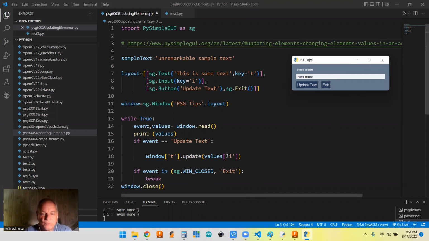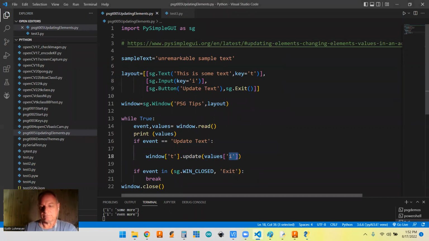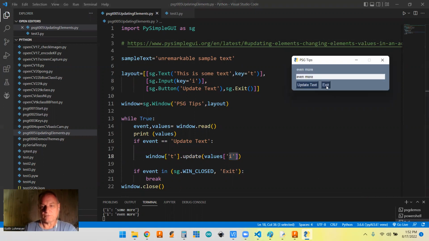If you remember, all these values come through when we do a window read. It reads all the values that are in our window and puts them in the values dictionary, and we can access that through values and use the key of the element that we want. So we've got that. Now, one other thing: you don't necessarily have to update it with a value from another element. Let's go ahead and close this before we work on it.